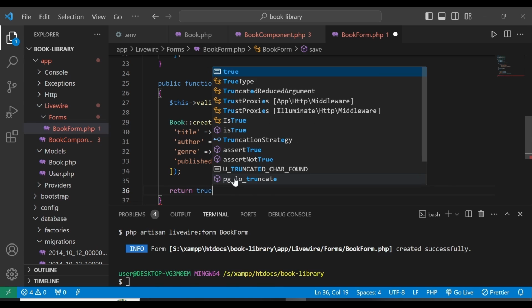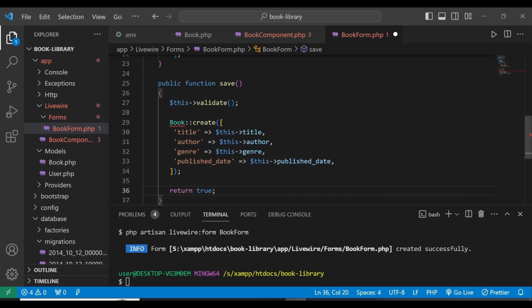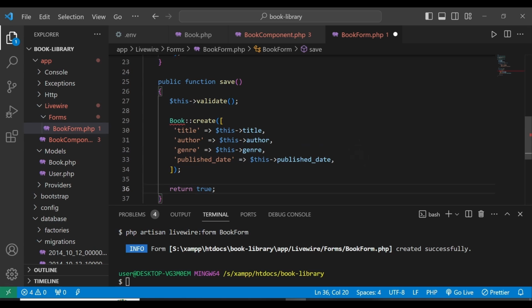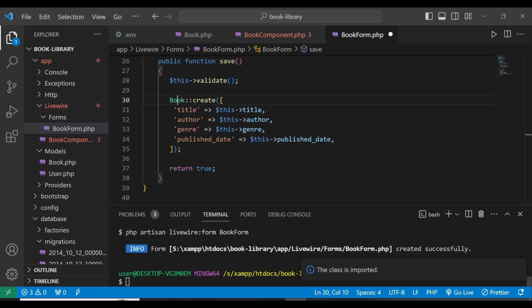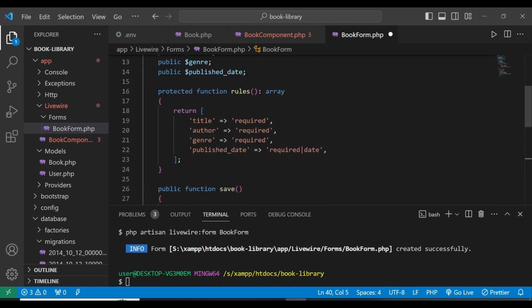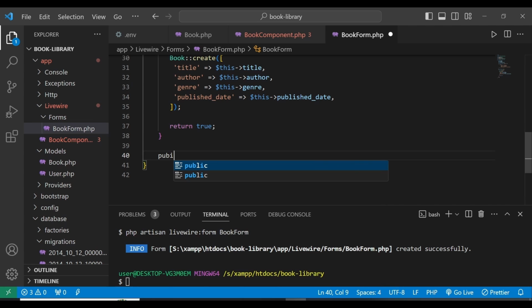I'm going to return something true like this. So the return true indicates that this is a successful operation, and of course everything went well. Let's import this model so that this error can go away. So that is what we have. And once we do this, we can come here and have another function which is going to reset our given form.